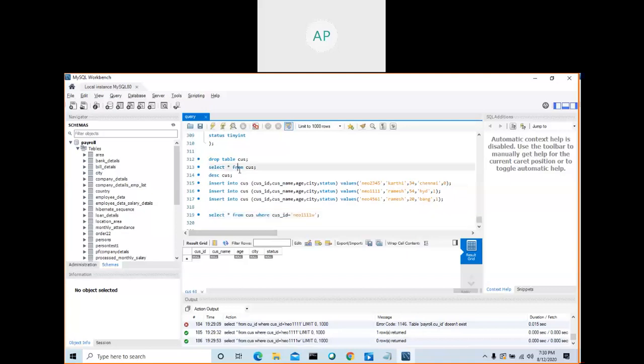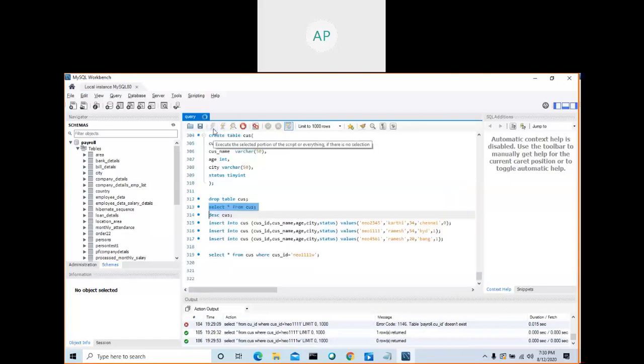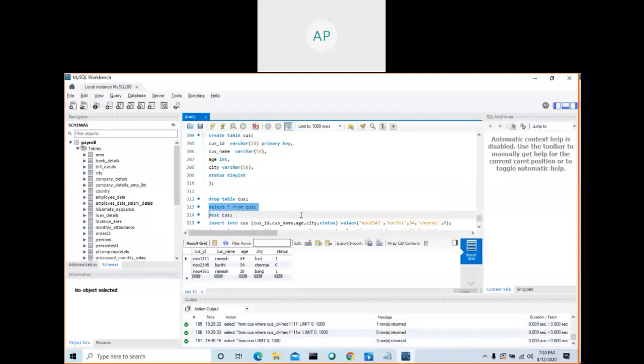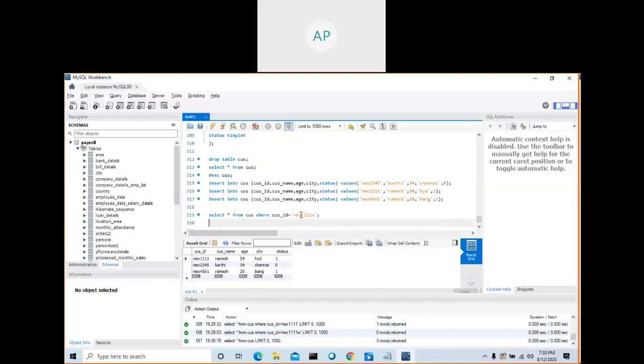See, if I select star from cust, and if you give neo 1 2 3 4 5, then you are going to get one row. See, only one row.